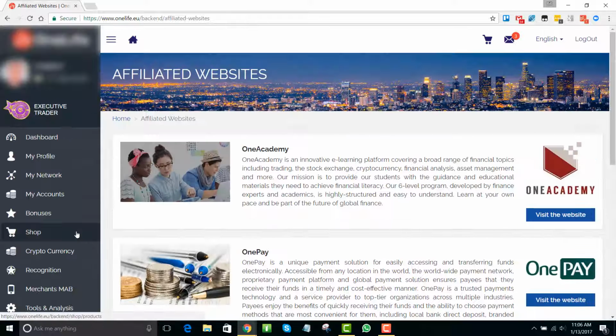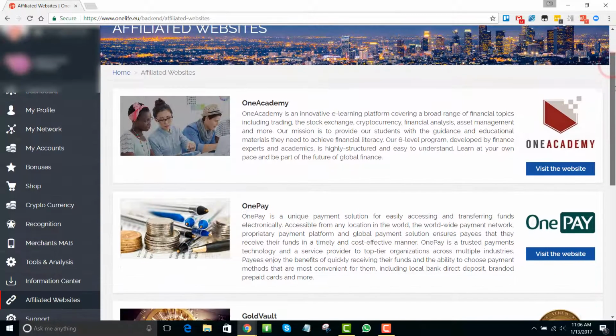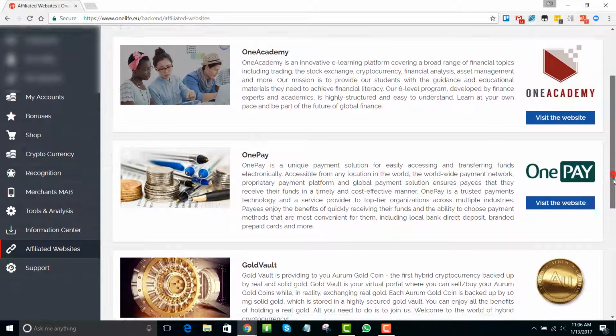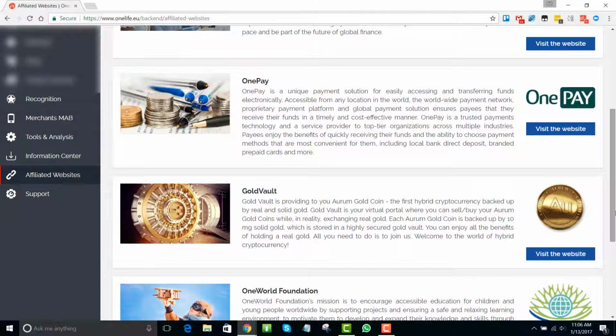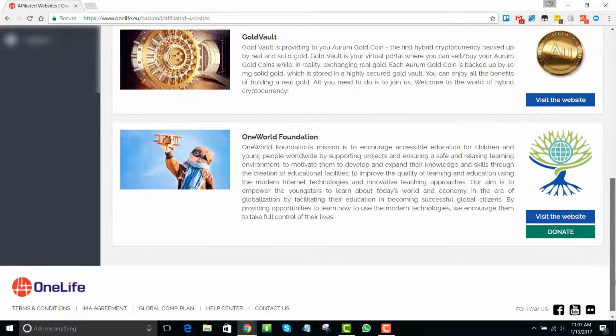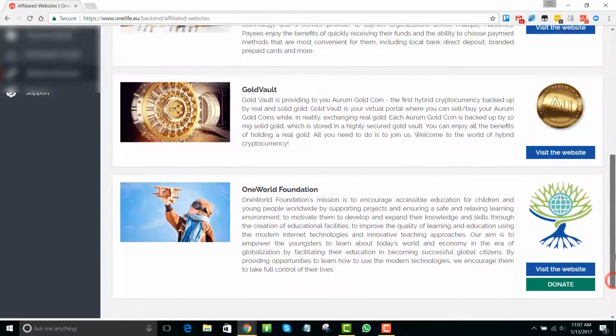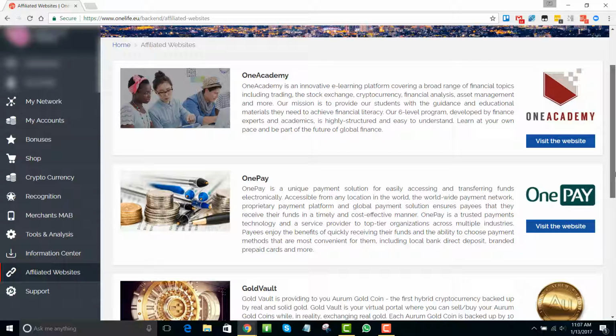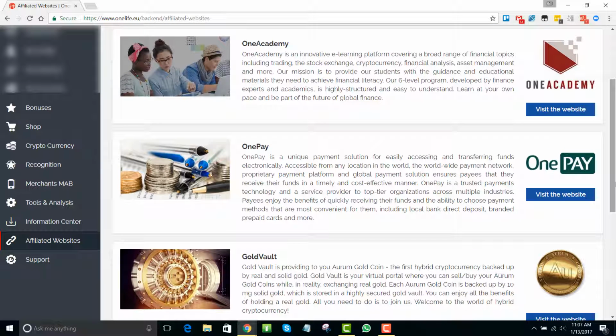When you do activate your One Academy educational code, you do have access to One Academy. You do have access to OnePay, which is an e-wallet. You have access to the Gold Vault and also the One World Foundation. And then there's also the XCoinX account, the OneCoin account. So there's lots of things going on here within the company.